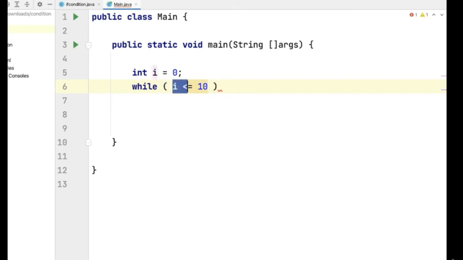right? If the value of i is greater than 10, that can be 11, 12, 13, in that case the condition of the loop will be false and the loop will stop running. If the value of i is 1, 9, 8, which is less than 10, then the condition of the loop will be true, then the loop will be running, right?